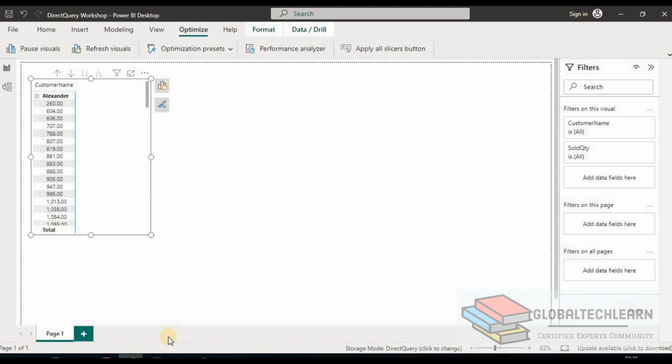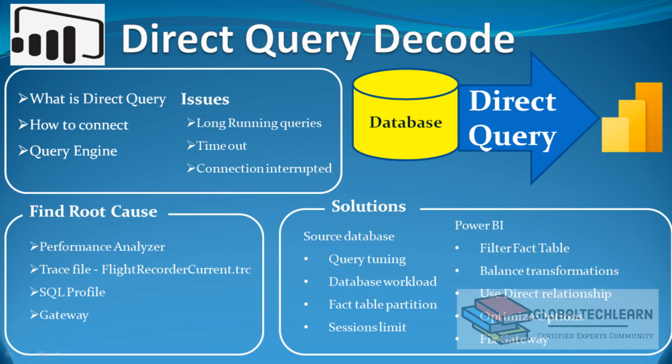Now let's discuss what are the common issues that we usually face while working with the direct query connection type. The most common issue with the direct query connection type is long running queries. Usually whenever we have a huge database and we want to build a Power BI report on top of it, the first choice would be direct query only. But with this approach, it is natural that the query sent to the source database will take a long time because of the database size. Also, these long-running queries can result in a timeout, and many times this results in the connection being interrupted. Now let's move on to how we can find the root cause for this issue.